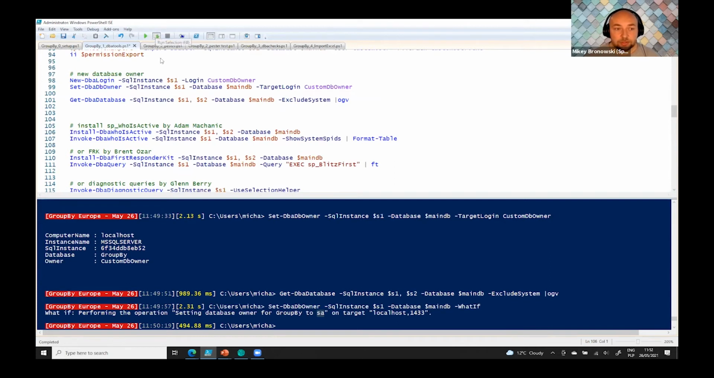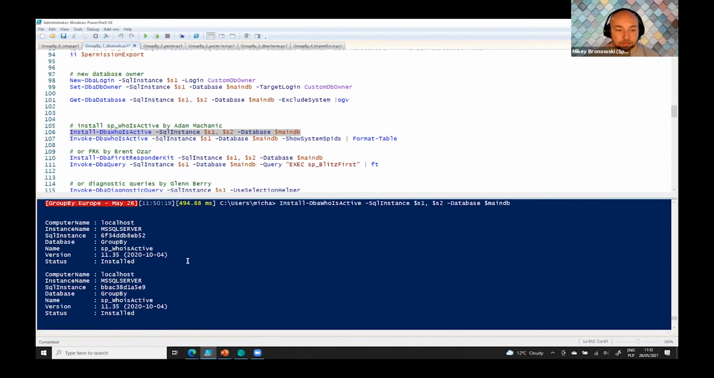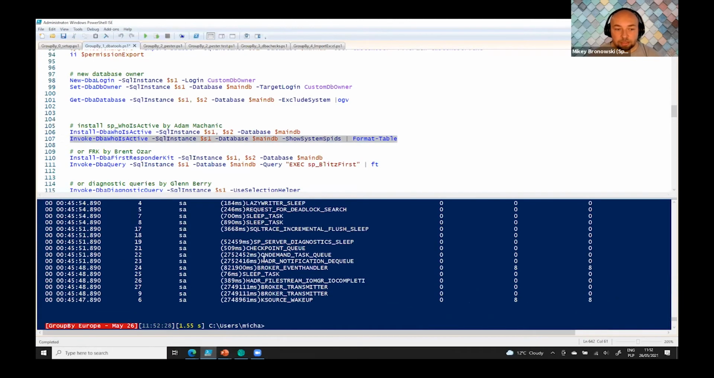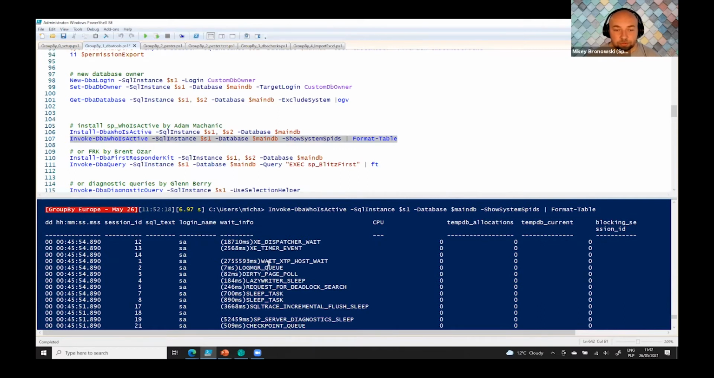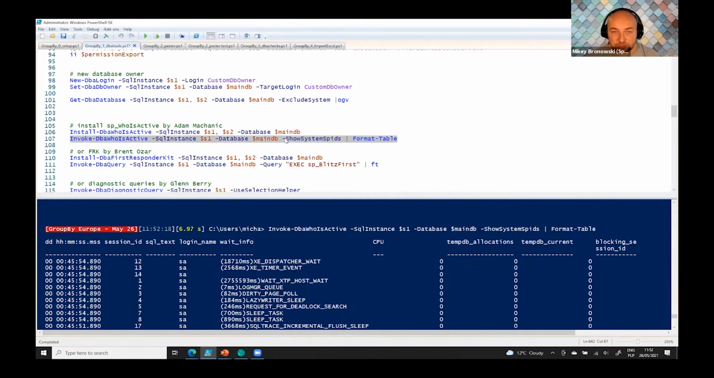So let's start with sp_WhoIsActive. I'm going to install it on 2 servers, and done. Within 7 seconds, we have sp_WhoIsActive on 2 servers. And now we can invoke Invoke-DbaWhoIsActive with different parameters. We can see the familiar view from Management Studio, but we don't have to open Management Studio to see what's going on on the server. And because my instance is lazy, well, empty, nothing is going on. So I just use the ShowSystemSpids switch just to see anything.